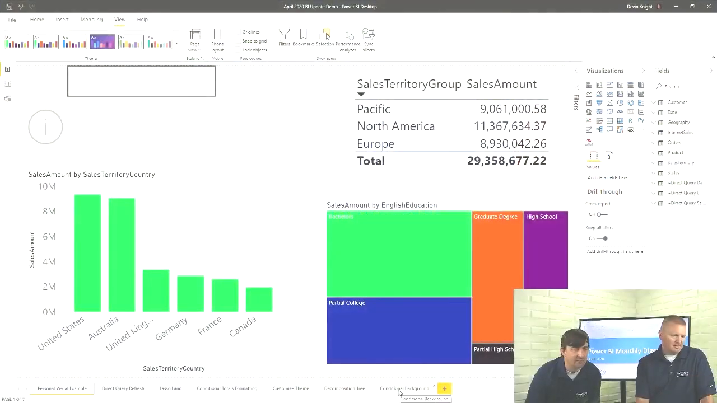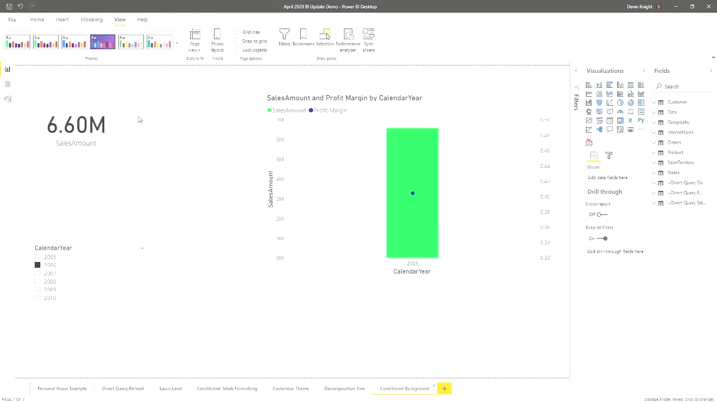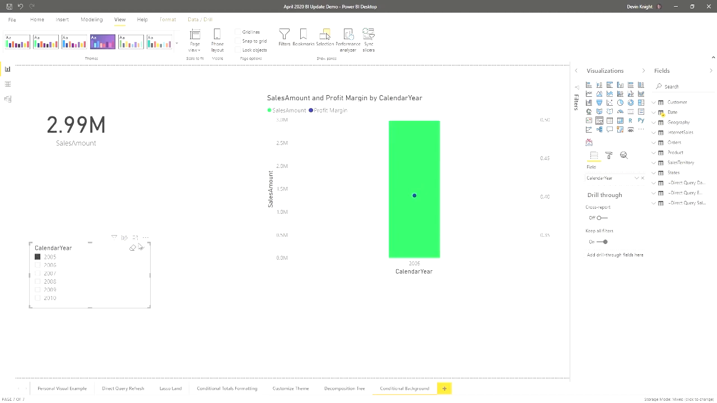And I called this one a conditional background. So I've got this card feature over here, and it's giving me the total profit. And I've got a slicer that's going to give me the profit by year. But we all know that profit is a great metric, but profit margin added on top of that is also a really good thing to see. So what I want to do is I want my card to change based on profit margin. The higher the profit margin, the better it is.